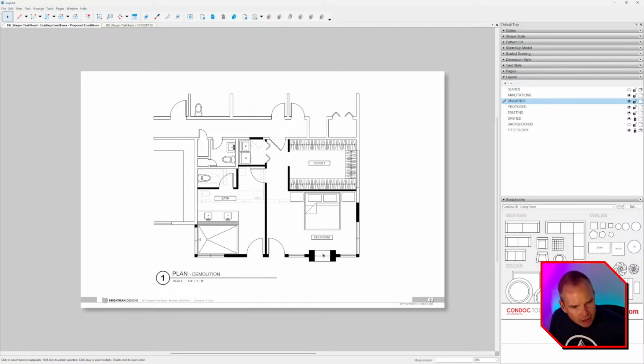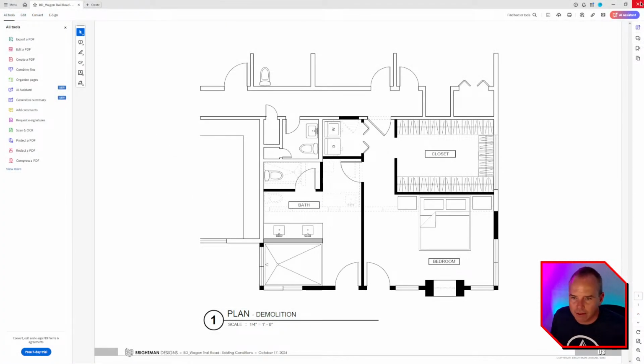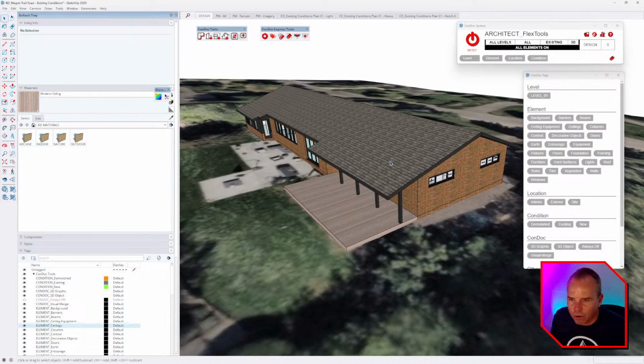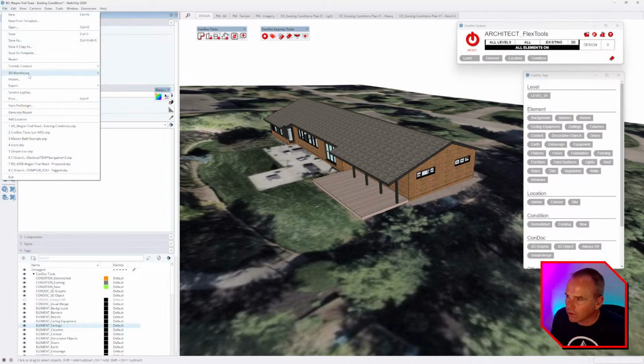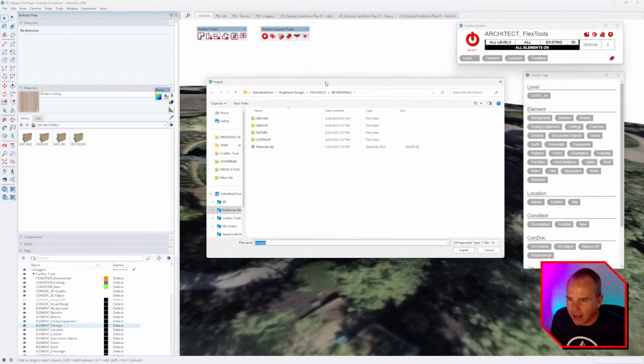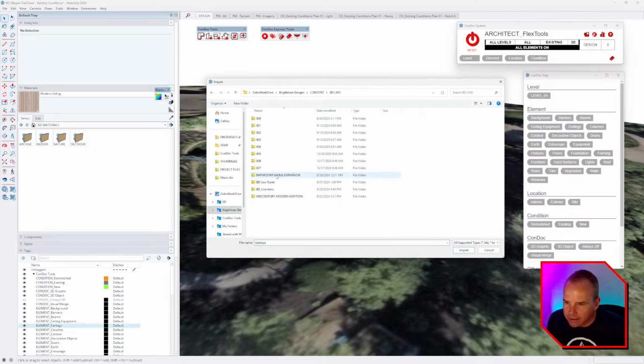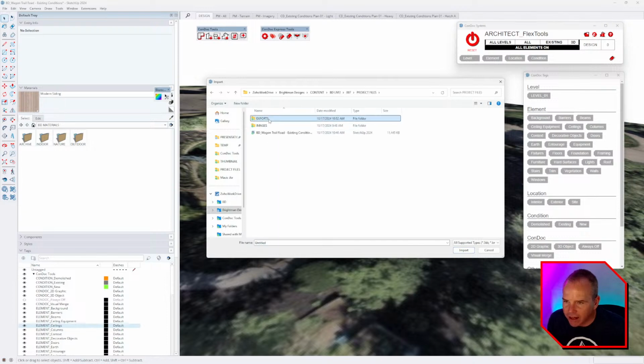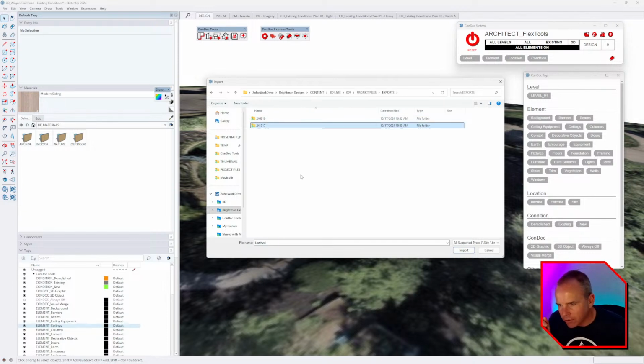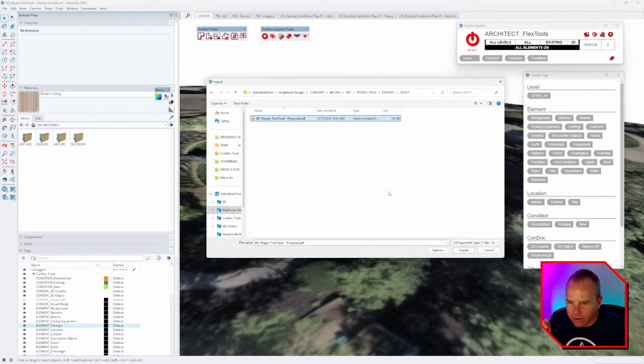So now we've exported this PDF, and there it is. And now what we're going to do is import the PDF, and we're going to go to Content, BD Live, 07, Project Files, Exports. Here's our exports from today. And then here is our Wagon Trail Road proposed.